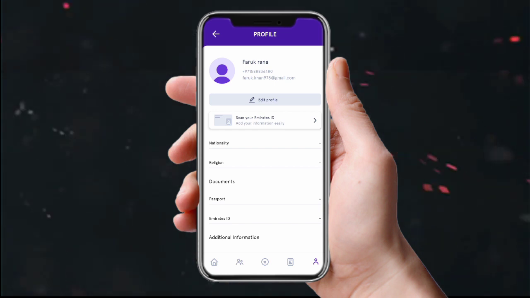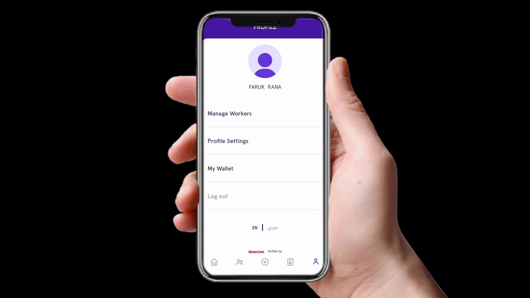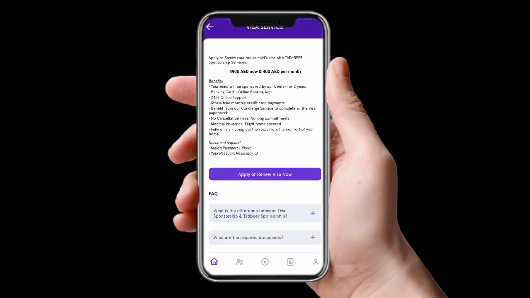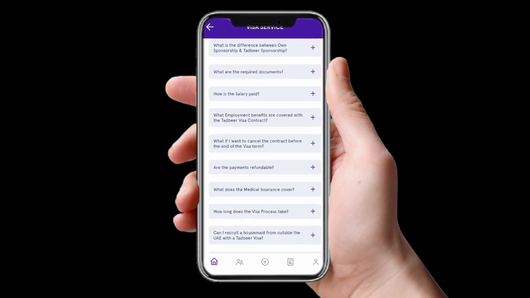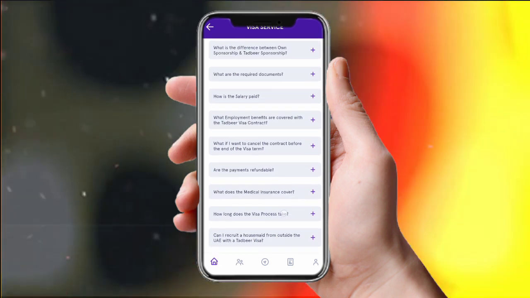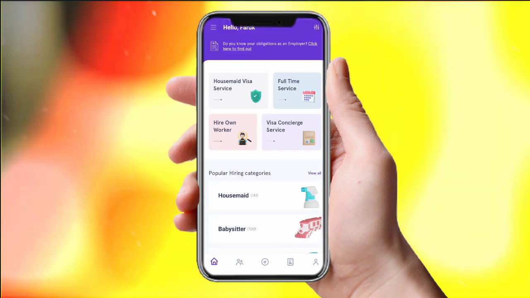After that you can see my name and my number, and here you can edit the profile. You can see here that you have to scan the passport copy, and then it will be active. So I'm going back now. Then here you can see there is a housemaid and some offers. Everything is in detail here, and there are many options. If you want to apply, you can apply by just clicking here.